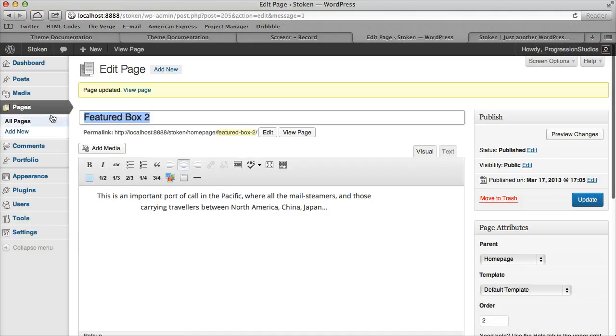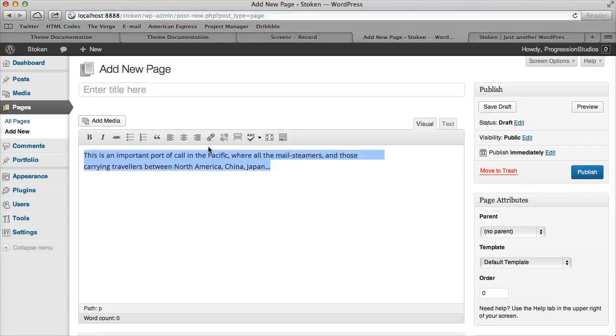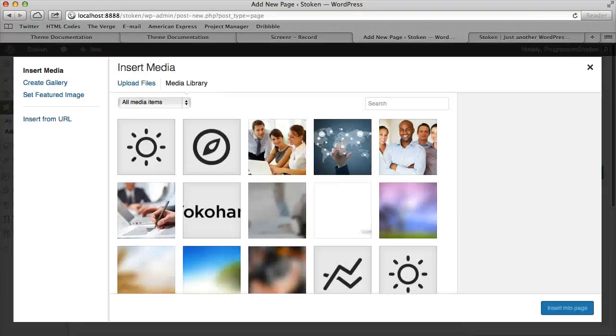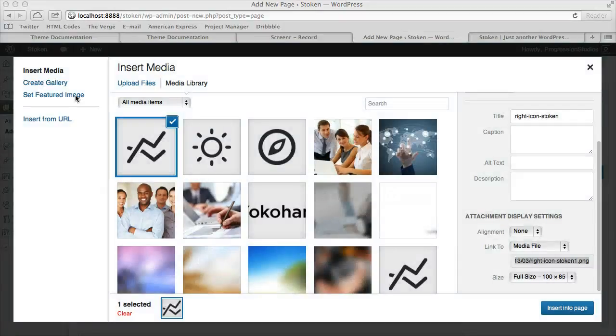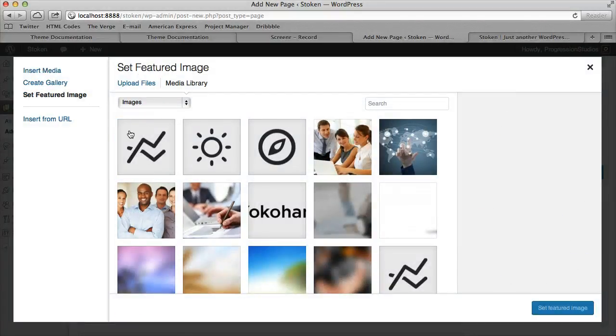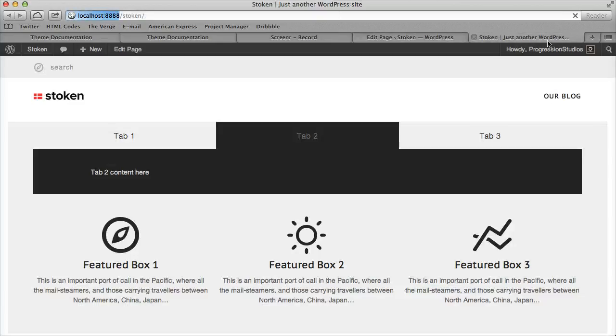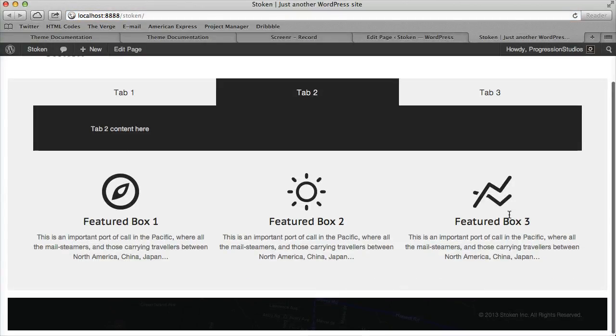I'm going to go ahead and add that third one real quick. Parent, homepage, order number 3. Let's add this last icon, set it as a featured image. Select that, featured image, publish. So now we have those 3 feature boxes.